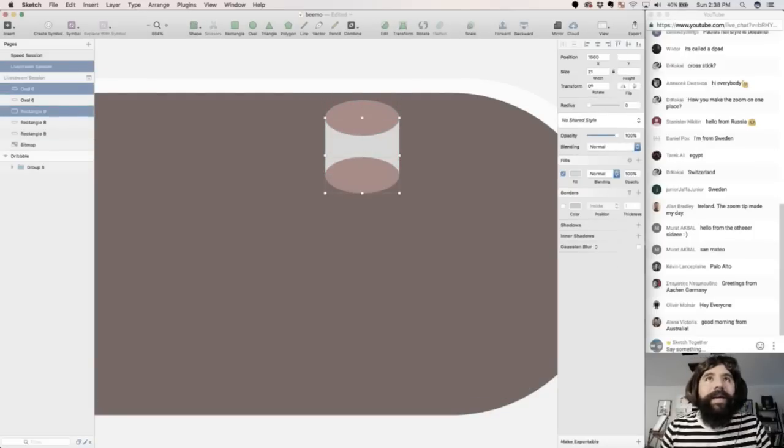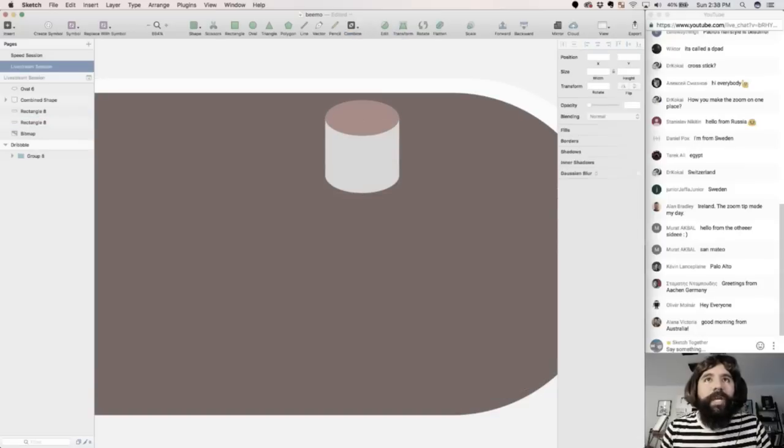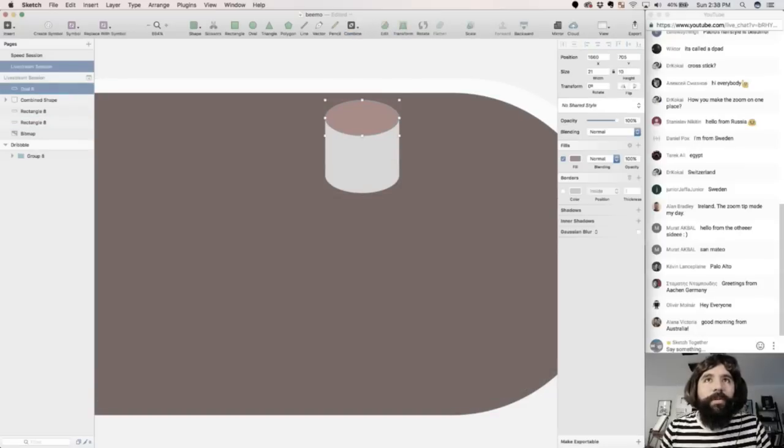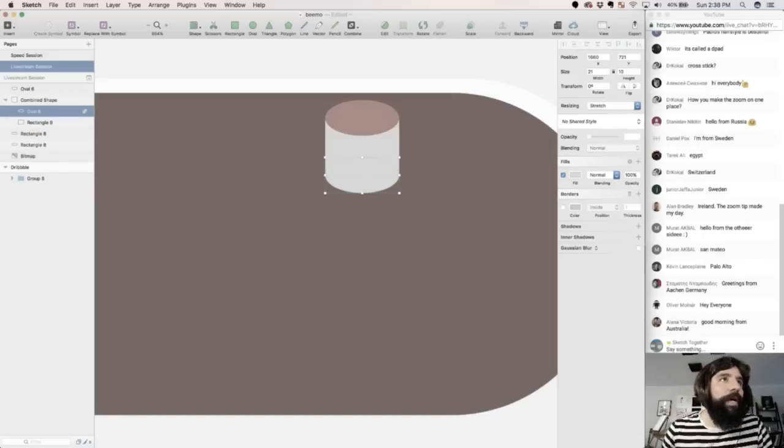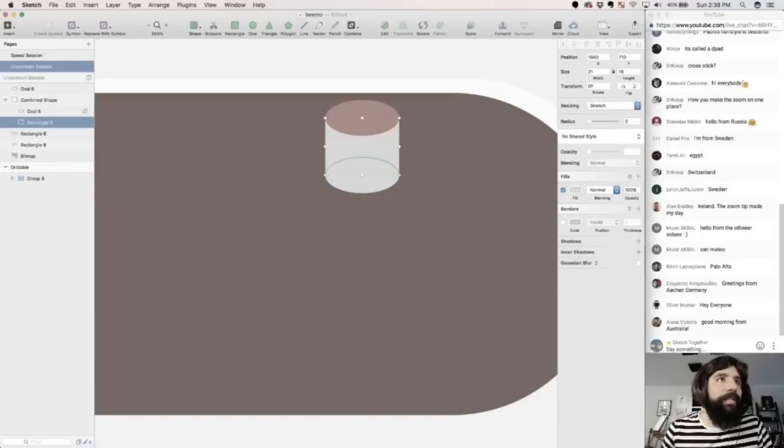Now, this guy, I'm going to combine these with union, and now they turn into one shape, and now it looks like a cylinder, right? So over here, it's one circle, and then I join here, I combine two shapes, as you can see here on the layers panel, where it's an oval and a rectangle made a cylinder. How cool is that?